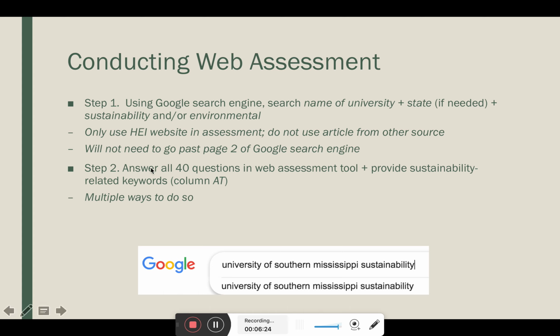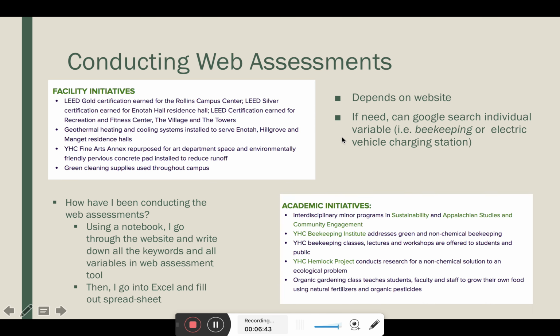Step 2 is you're going to be going through the web assessment tool and answering all 40 questions in the web assessment tool, and then providing sustainability related keywords, which is column AT. And there's multiple ways to do so. You can kind of figure out the way you want to do it. I think I'm going to just go in, tell you everything, and then we'll kind of go over possible ways to do this. Okay, so conducting web assessments. Alright.